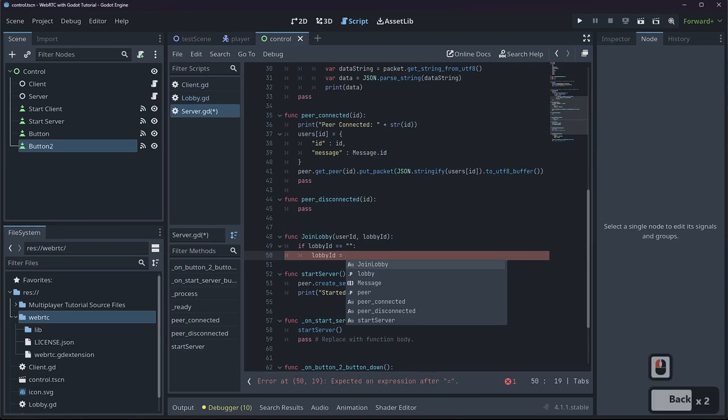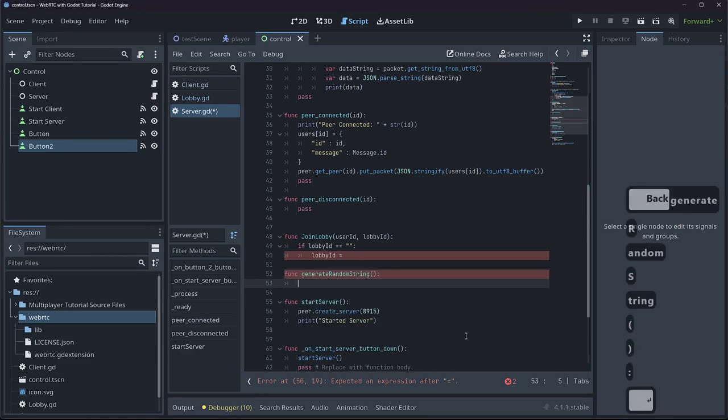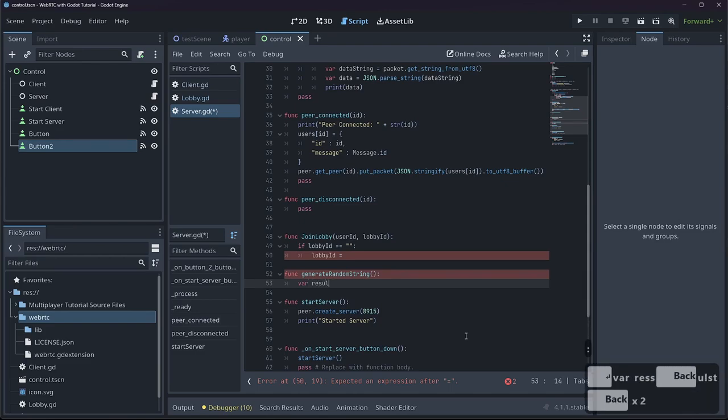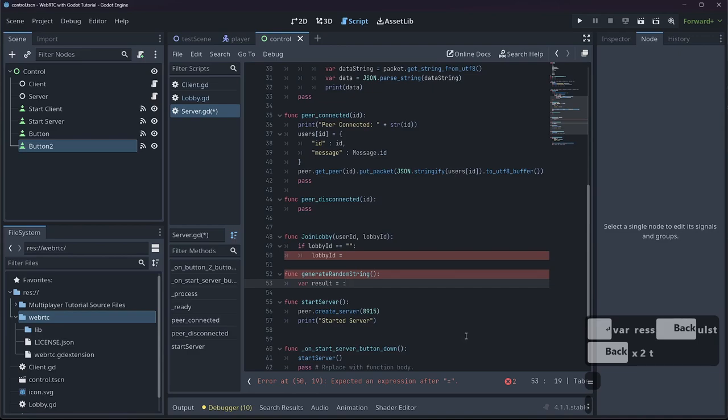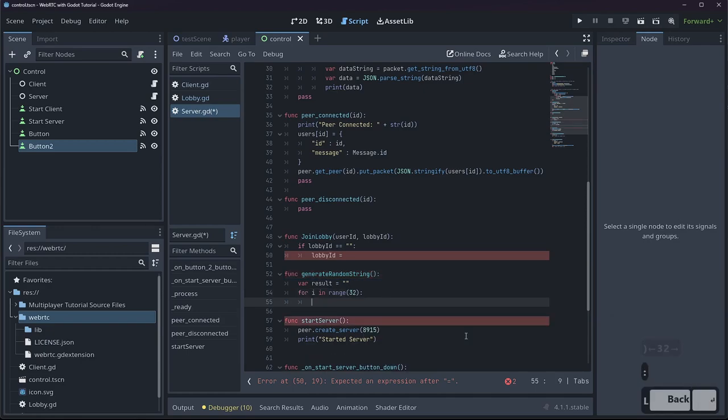And since Godot doesn't really have a GUID generation system, we actually have to build that out ourselves. So I'm going to come in here and type func generate_random_string. And I'm going to say var result is equal to empty, for i in range of 32, because I'm going to make it a 32 character string, because I can't imagine that we'd have over a couple million lobbies. So we'll do 32. If you needed a bigger lobby number, right, if you're having collisions or something, you could expand that into like a 64 or 128 character string, but really 32 should be totally fine for most people.